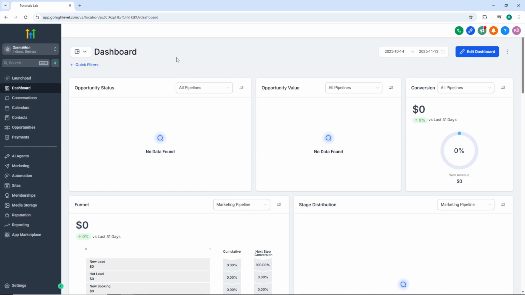Welcome back, everybody. Today, I'm going to teach you how to integrate GoHighLevel with any CRM in just minutes. This is a game changer if you're looking to streamline your workflow and connect your GoHighLevel account with the CRM tools you already use. Let's jump right in and get this set up.